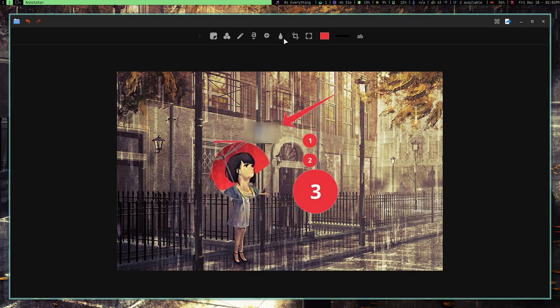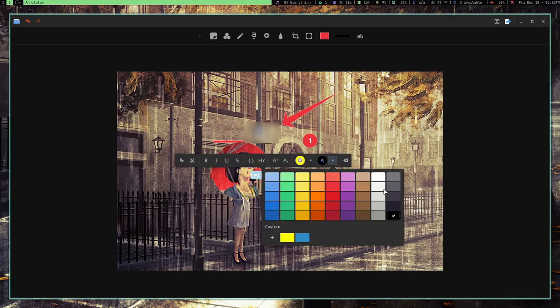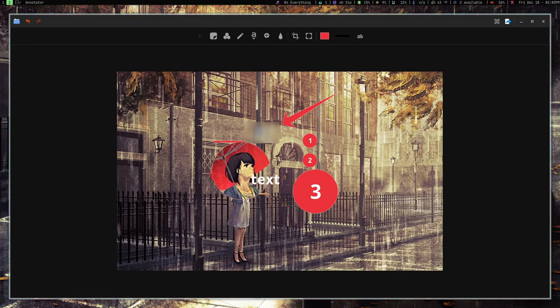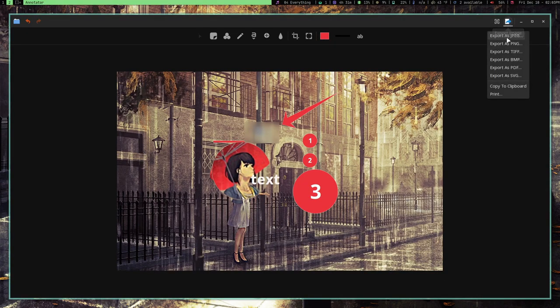So it's actually very powerful, but it does everything it does in just one simple bar, and there's not a lot to it. There's no settings from what I could tell, and you just do what you need to do, export it as whatever file type you want, and use the photo wherever you need to. So that is Annotator. There's not a lot to say. It's just really simple. So, moving on.